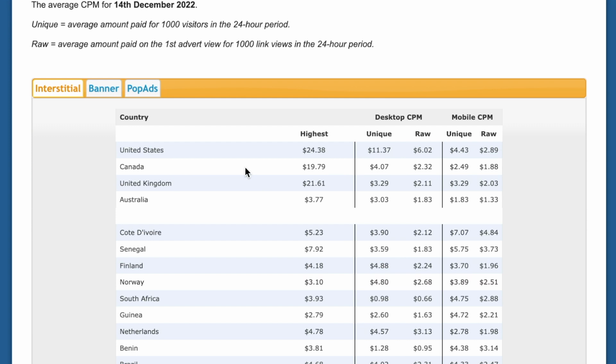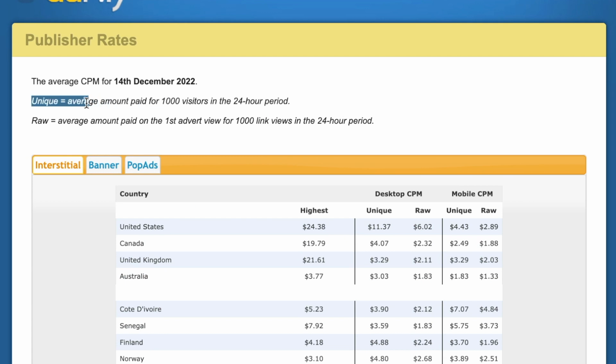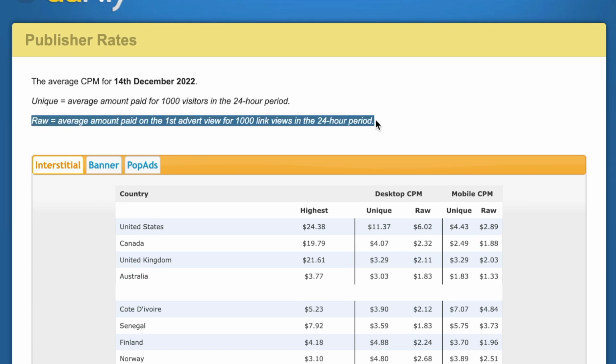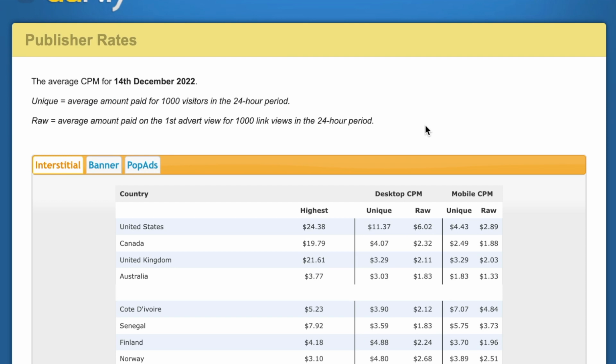So there are two different categories of rates. You have the desktop CPM and the mobile CPM. Right here it says that the unique CPM is the average amount paid for 1,000 visitors in the 24-hour period. Then the raw CPM is for the average amount paid on the first advert view for 1,000 link views in the 24-hour period. So the difference between these is if one person clicks on different links once, or if they click on the same link multiple times.